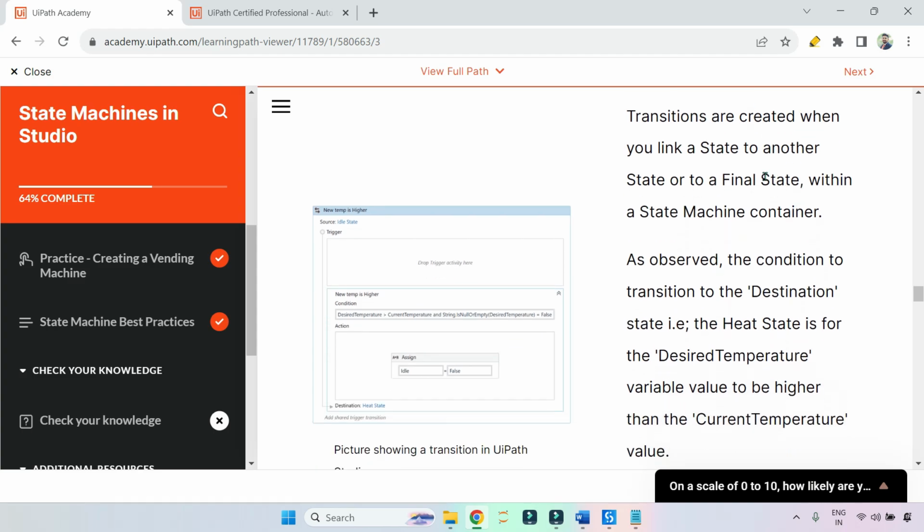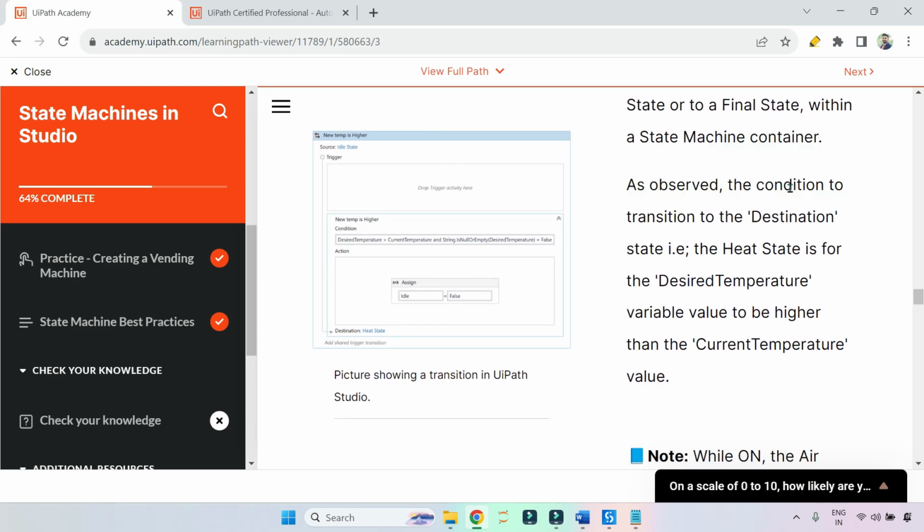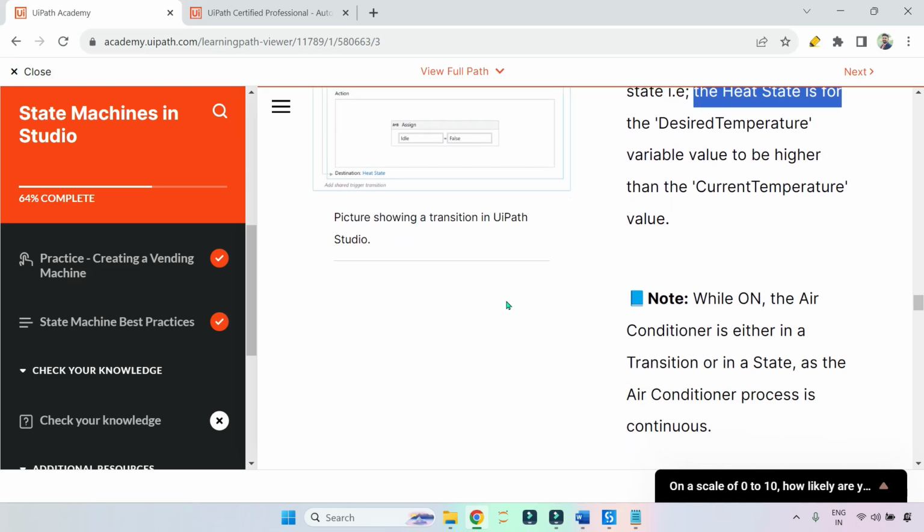A transition is created when you link a state to another state, or to a final state within a state machine container, as observed. There is the condition to transition to the destination state. For example, when you are writing a condition, you're putting a condition for when I should go to the next state, like the bus and train states we have created. So you had put a condition. Travel choice was bus, so you go to bus. Travel choice was train, so you go to train. Right? So this is a condition, a very important property.